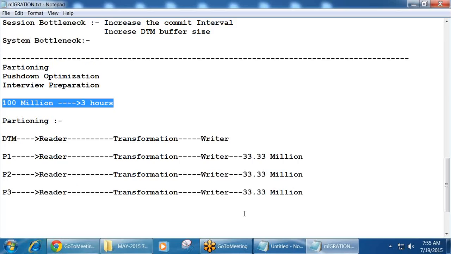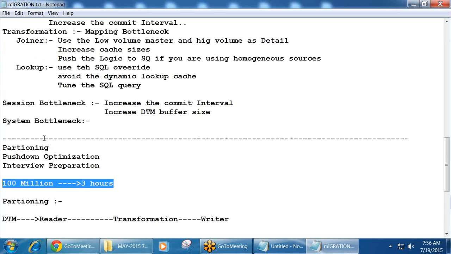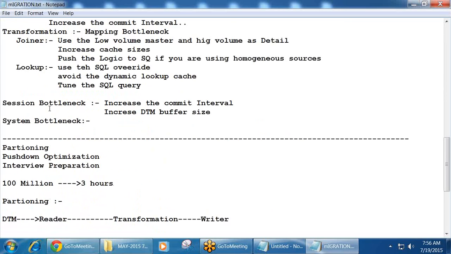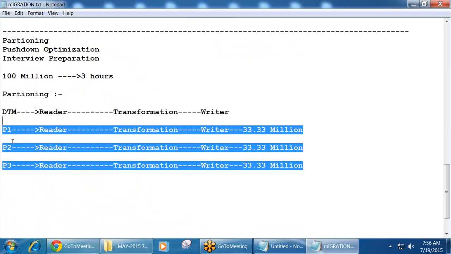So in simple words, partitioning is nothing but enabling parallel processing in your session. That's it. By creating multiple partitions, you're creating multiple reader threads, multiple transformation threads, and multiple writer threads, which effectively speeds up your data loading process. So that is the use of partitioning. As I said yesterday, only in Informatica advanced edition will you see the partitioning option, high availability, pushdown optimization, all these options. In Informatica standard edition, the basic edition which we are using, you're not going to see them.